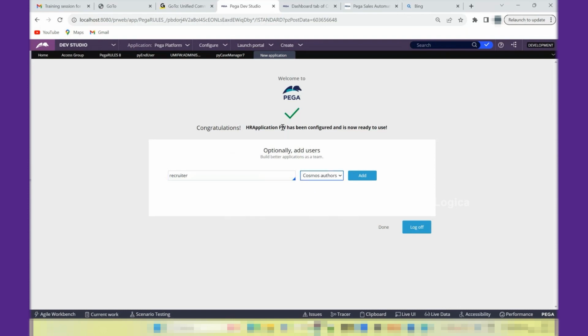Okay, and I can use the access group. This is the default access group called the theme Cosmos authors. This is the access group which is already created along with the application. There is only one access group created, so I can use this access group associated to this operator.